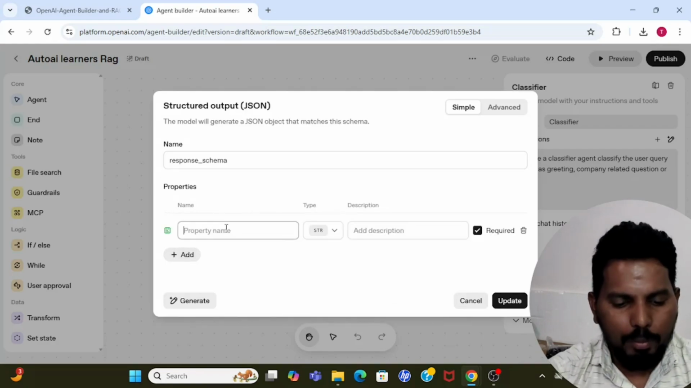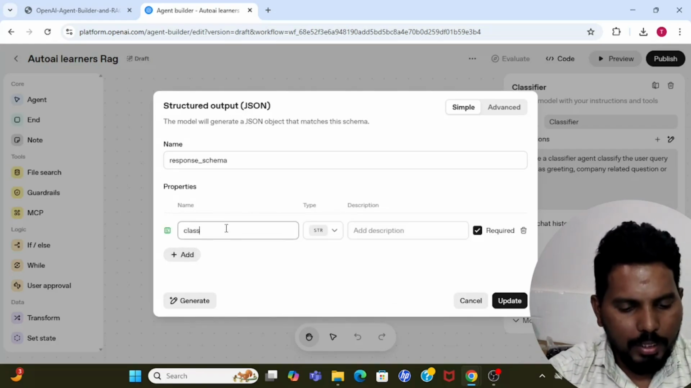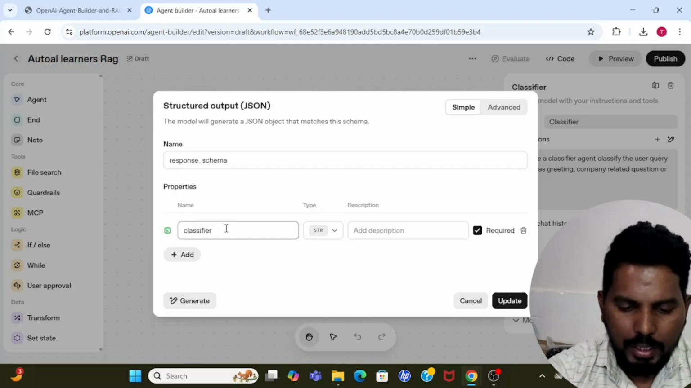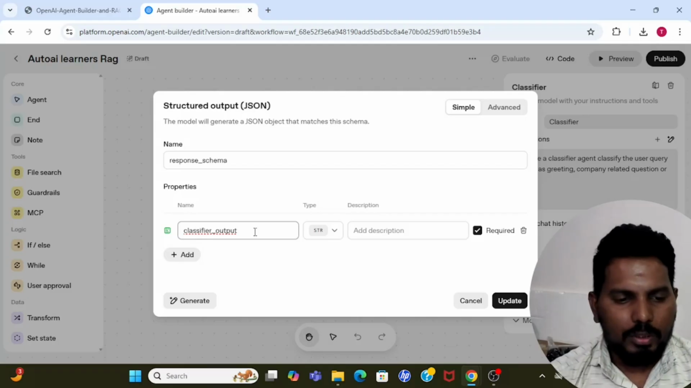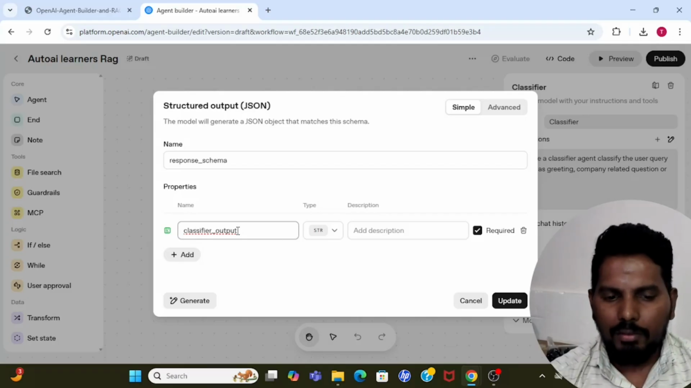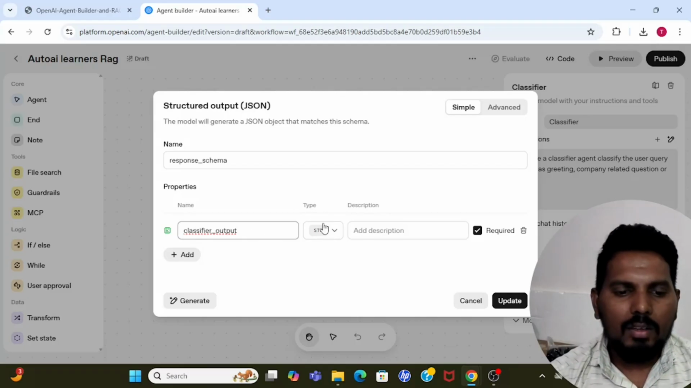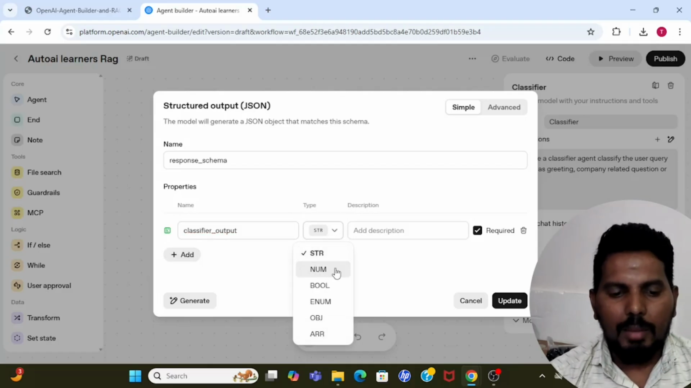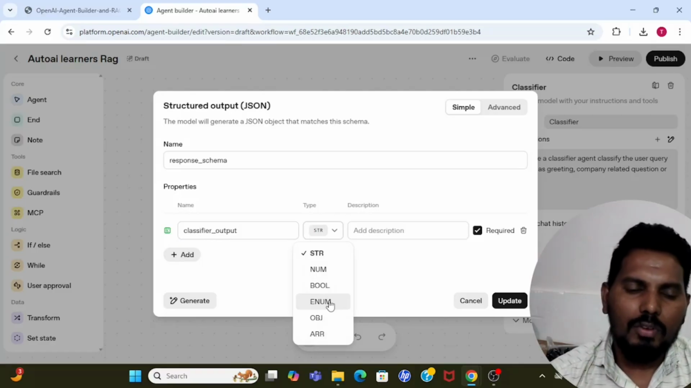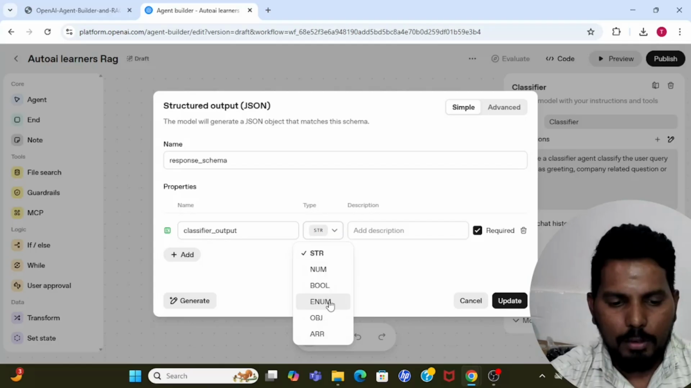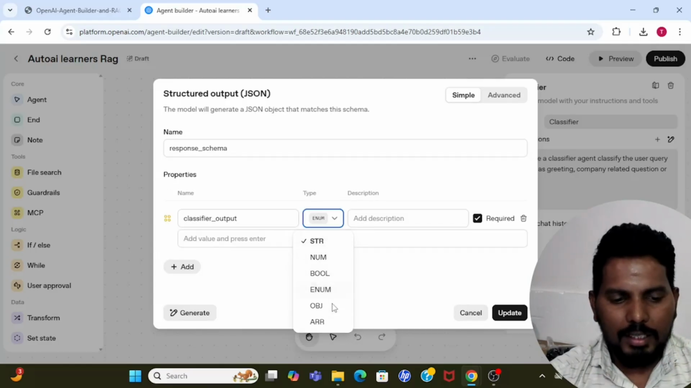I'll give the property name as classifier underscore output. So this is going to be my variable name, and I have to select what type of variable it is, whether it is a string, a number, a boolean, or an enum. Enum means, you know, right? It's a list of accepted values. So let me select enum over here.